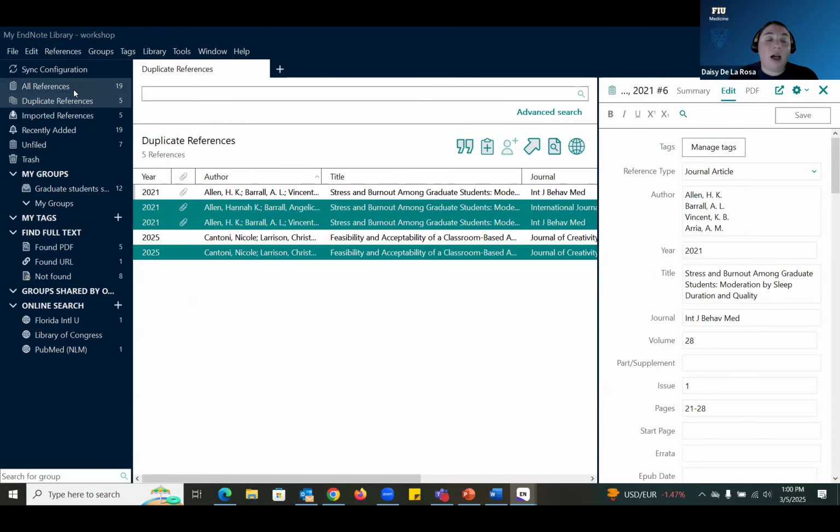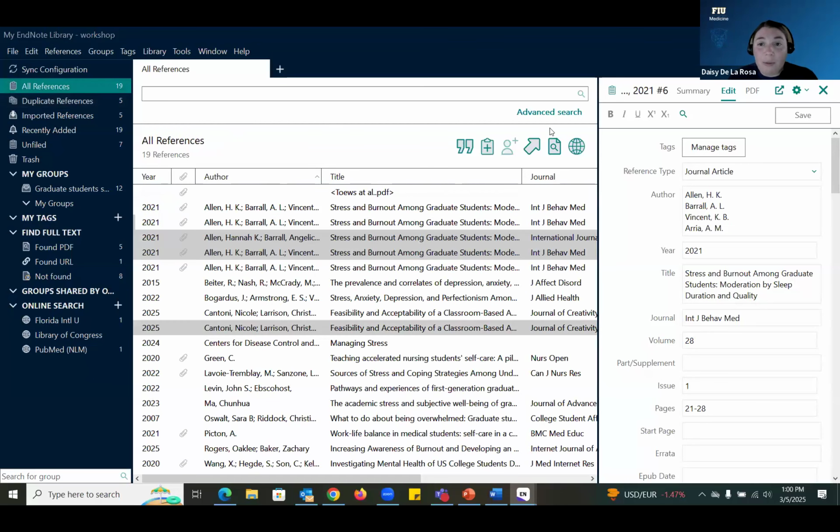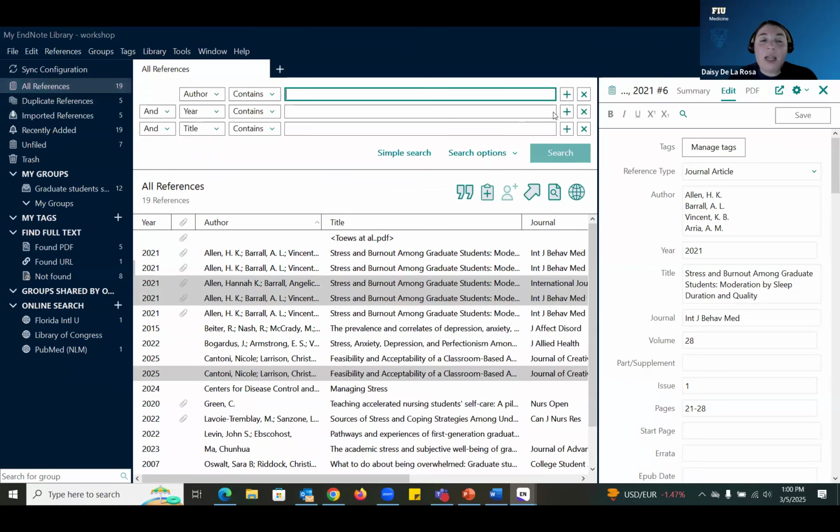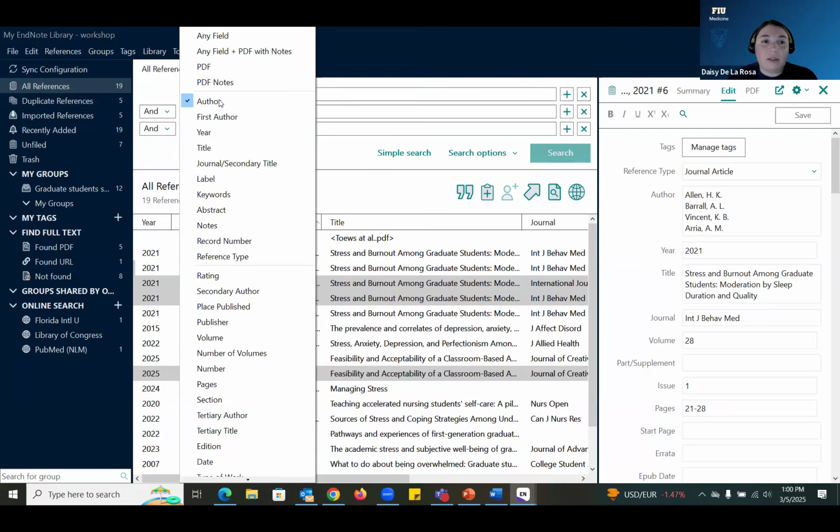And then finally, you are able to search your library. There's an advanced search feature here. You can search by title, author, keyword. You can see the different fields here.